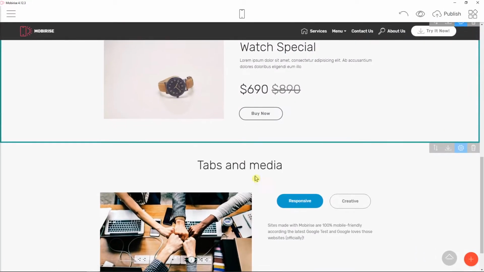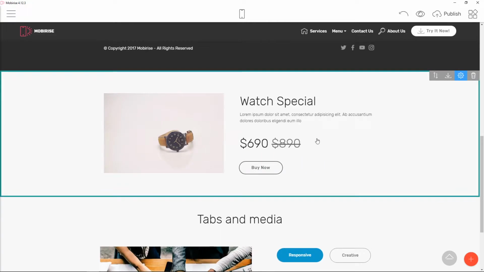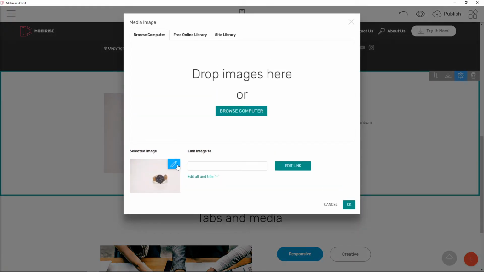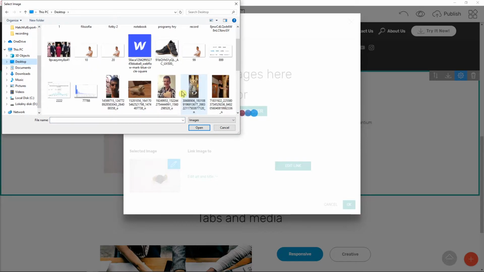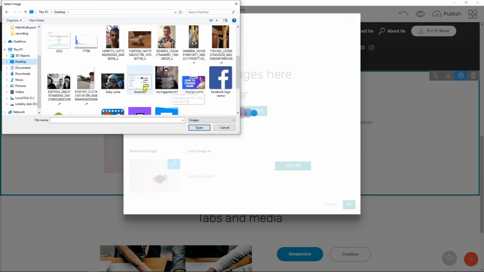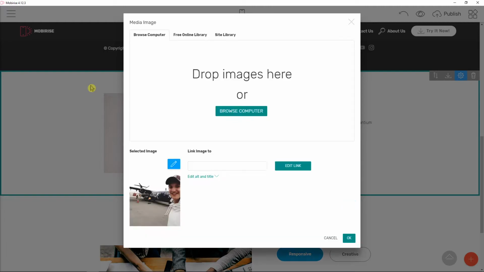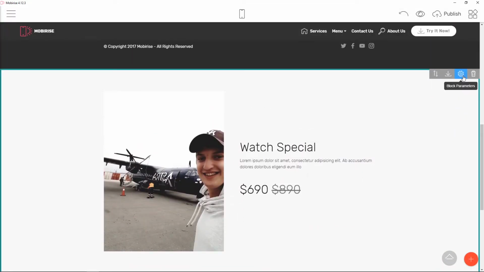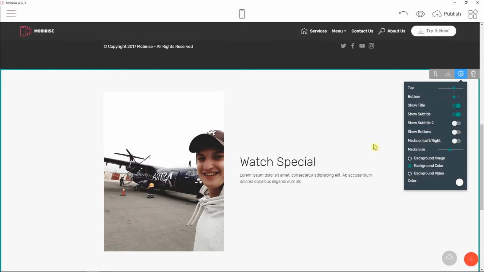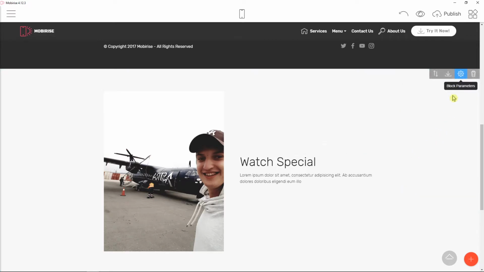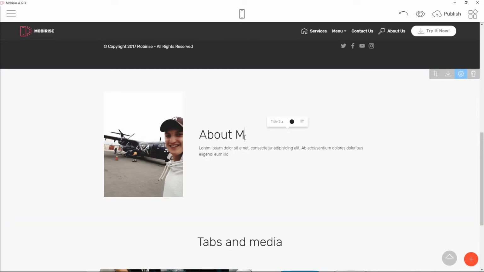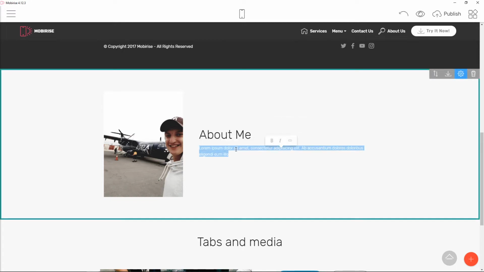So let's just click this one, and you can click here, show buttons, get rid of them, and change the photo to a photo of you. I don't know, like this one. Okay, and I can even get rid of the colors here. Media size, let's make it smaller. About me, and I would just edit it.